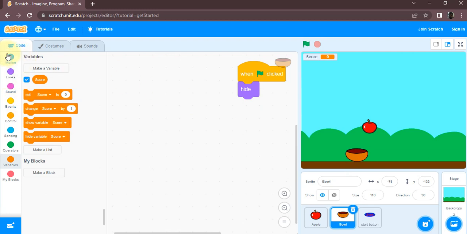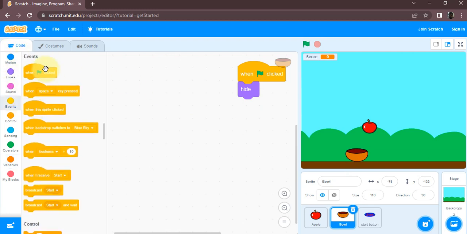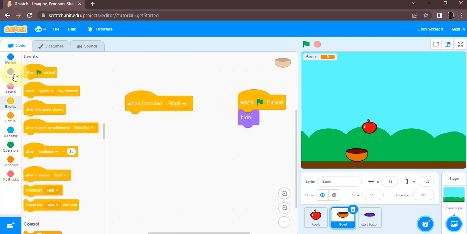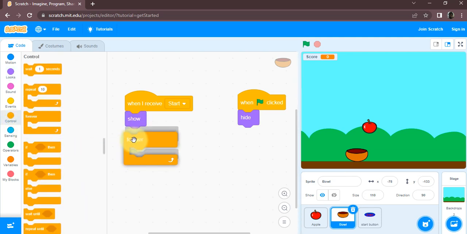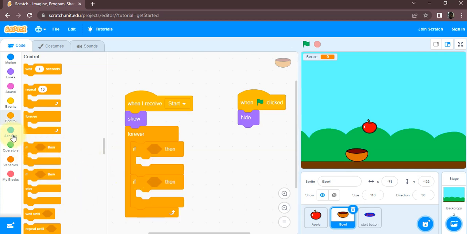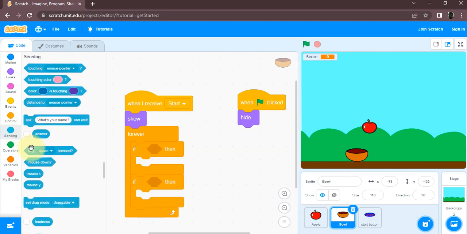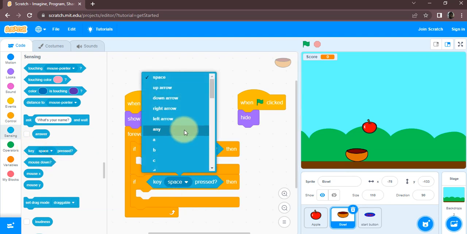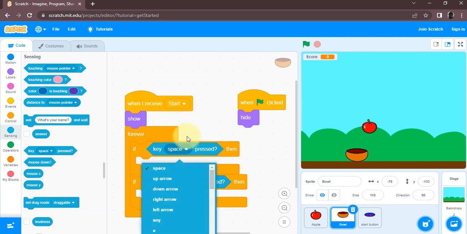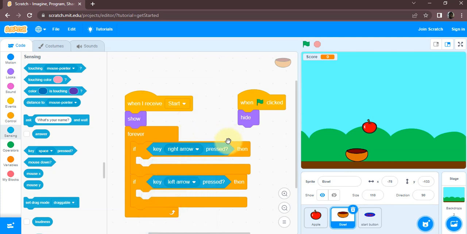So go to events, select when I receive start. We need it to be shown. Go to control, grab forever and two if then blocks, go to sensing, grab two key space pressed blocks, left arrow and right arrow pressed.